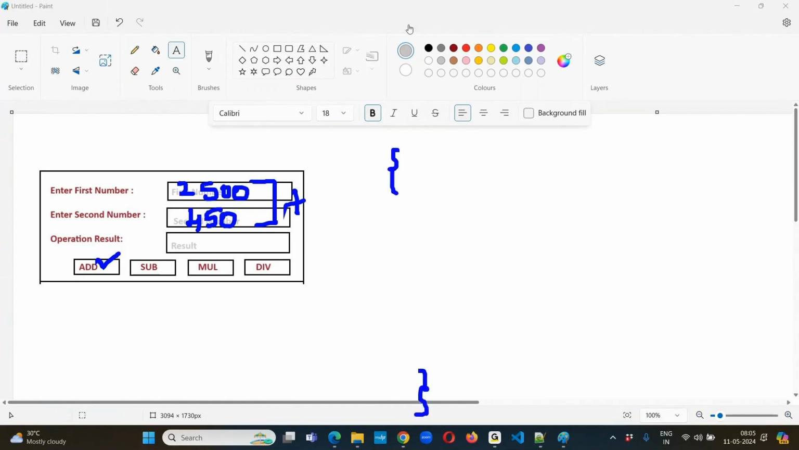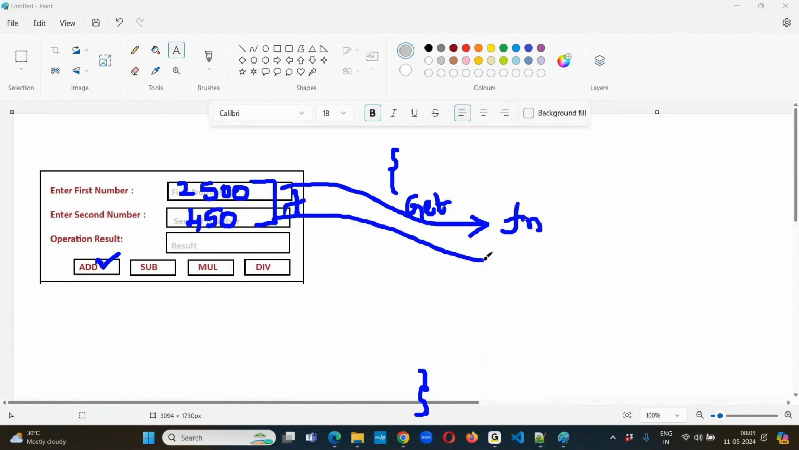In this JavaScript function, whatever value we have collected in text box one, we need to get it over here. Get the value of this text box and store it into a variable, first number, fn. Get the value of the second number text box, store the value in the second number variable. That means whatever values we have entered inside these text boxes, I want to get into the controller.